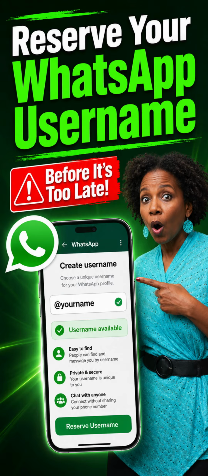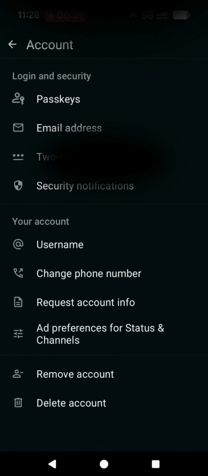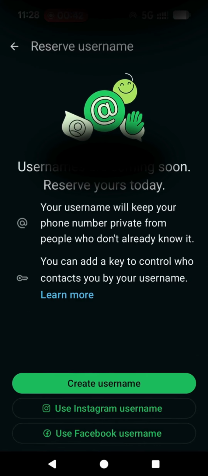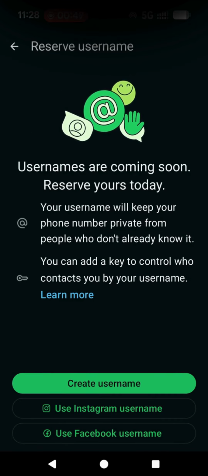In today's video, I'm going to show you how to reserve your WhatsApp username. The first thing you want to do is open up your WhatsApp app. When you get to your WhatsApp app, in the upper right-hand corner, you should see three dots. Click on the three dots and click on Settings. Next thing you want to do is click on Account. Then click on Username. You'll get a message from WhatsApp saying usernames are coming.